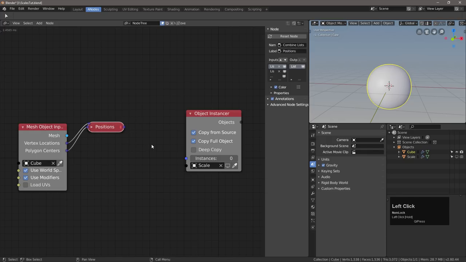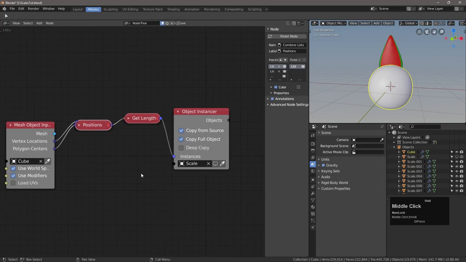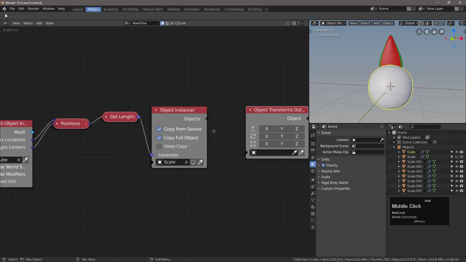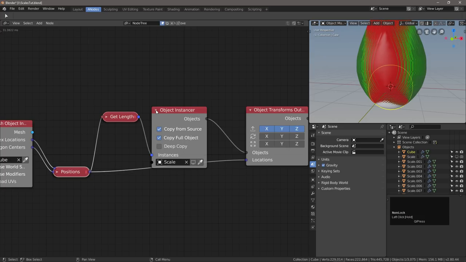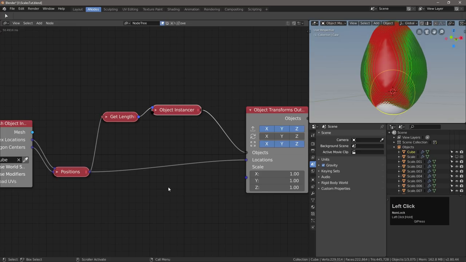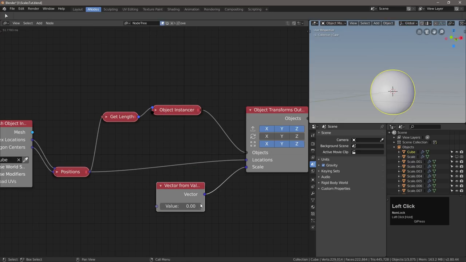If you now try to plug the vector list to the number of instances, Animation Nodes will automatically create a Get Length node. Well, now we have the proper amount of scales, but they are in the center. So the next node will be Object Transform Output. Connect the objects from the instancer and activate all three axes of location. We can directly connect our places to that. Ta-da! Scales are where they should be, but they are way too big. Activate also the scaling option in the transform output and feed it with a vector from a Value node. Set the value to something small like 0.12.